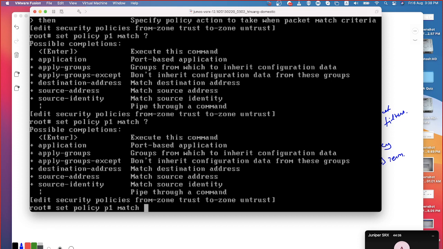Okay, you're able to see my screen, right? So what basically happens is, I'm going to be creating the policy, and while creating it I have to name it, and then use the match statement to identify the traffic. Match is used to identify, whereas the then statement helps you associate an action with it.